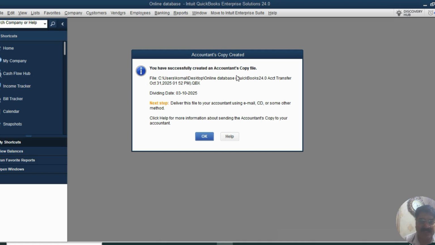So once he sends you the file after doing some changes and all, either he can use the Intuit server, you can download it again, or otherwise he can send it again back to you through email, CD, or some other method. So this is something which you can see here. You have successfully created an accountant's copy.